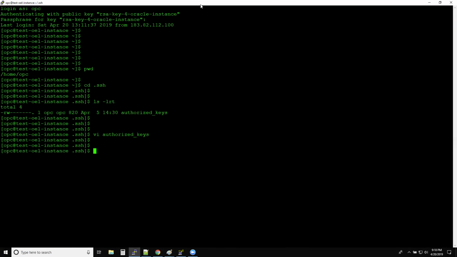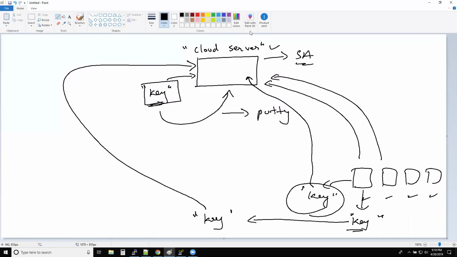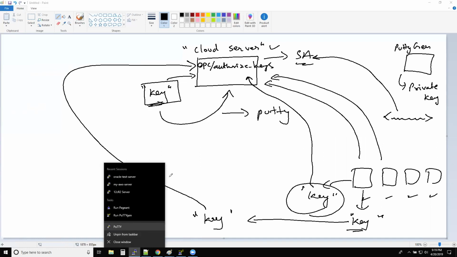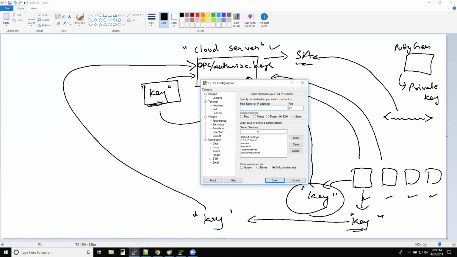So what we have done till now, I'm just reiterating for you guys to understand: one person used PuTTYgen, saved a private key on their system, and then shared the exact key details with the server administrator. The server administrator, as the opc user, added the key to the authorized_keys file. Now what you have to do is open PuTTY. Within PuTTY, you now have to connect to the server with the new key that has been generated. As a server administrator, I'm telling you, hey, I have added your key.